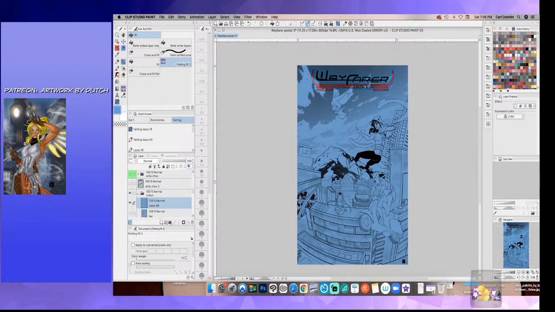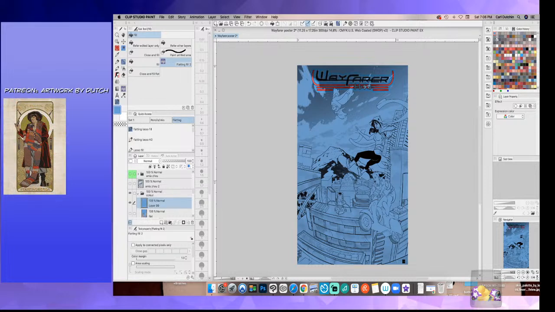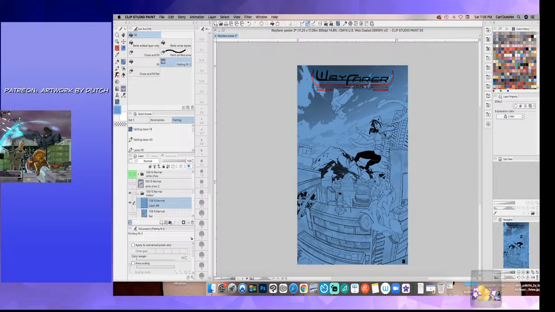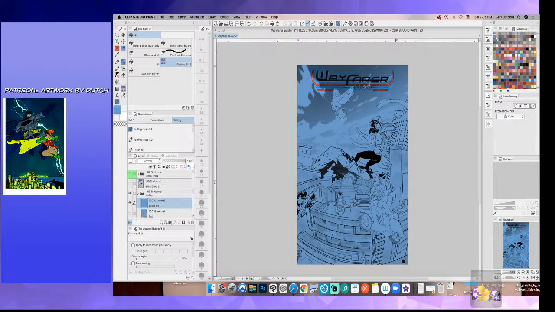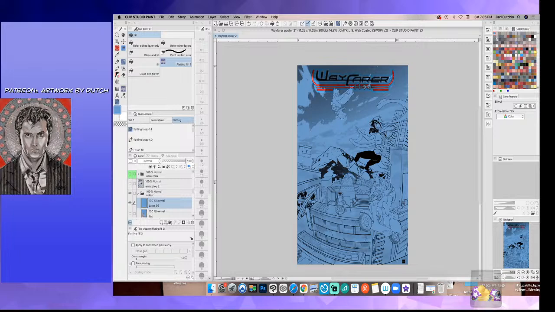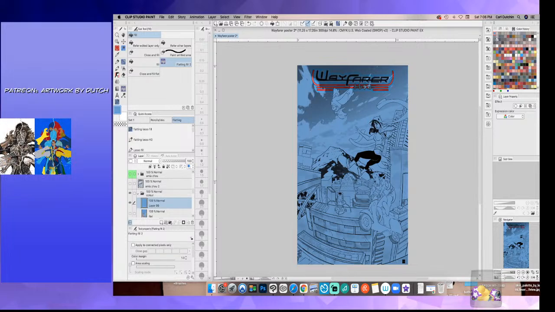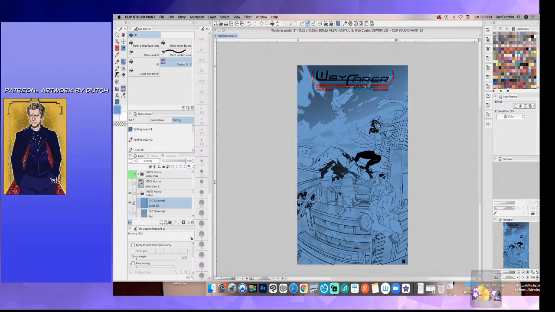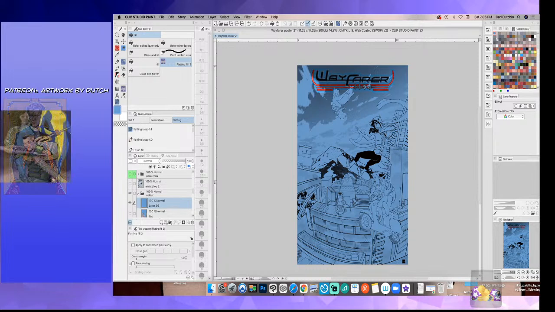What I'm doing here is starting a pre-launch campaign for my first issue of the Wayfarer, and I drew this promo poster of it with the three main characters: Amya, who's the girl on the skateboard, Zhao, who's on the scooter, and Moko, who's the flying creature in the upper left hand there.